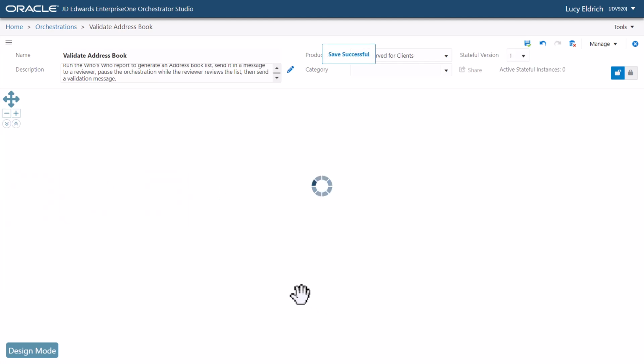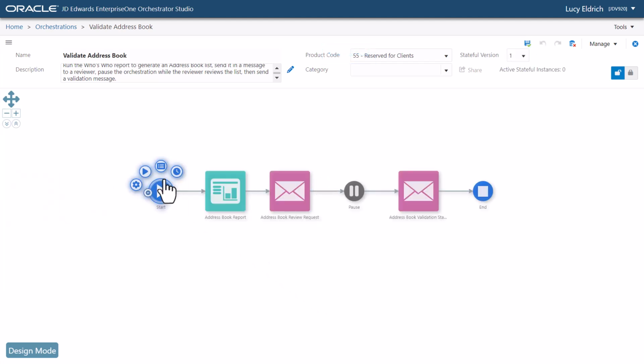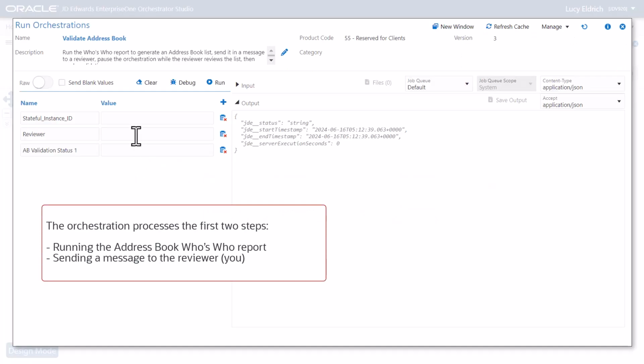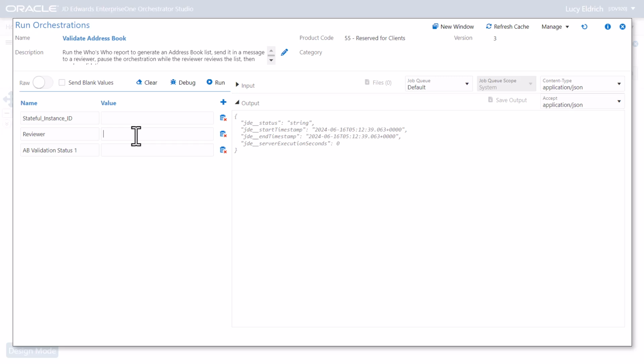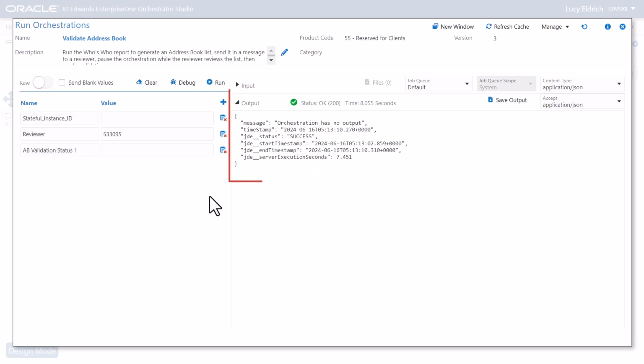Let's run the orchestration. When we run this orchestration, we can see it process the first two steps, running the address book Who's Who report and sending a message to the reviewer. We will use the stateful orchestrations application to check its state. In the reviewer field, let us enter the address book number of our user ID and click run. We can see that the orchestration runs, returning a status OK and a message. Orchestration has no output.